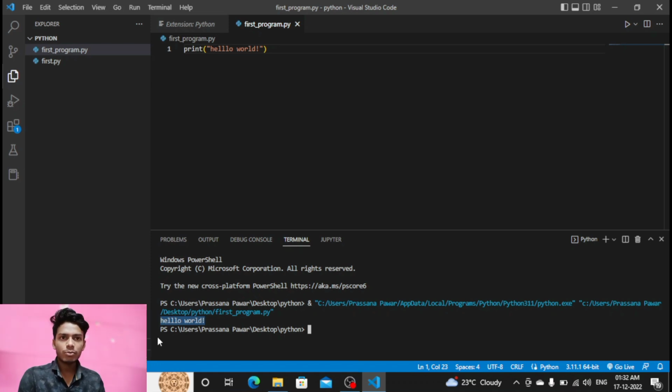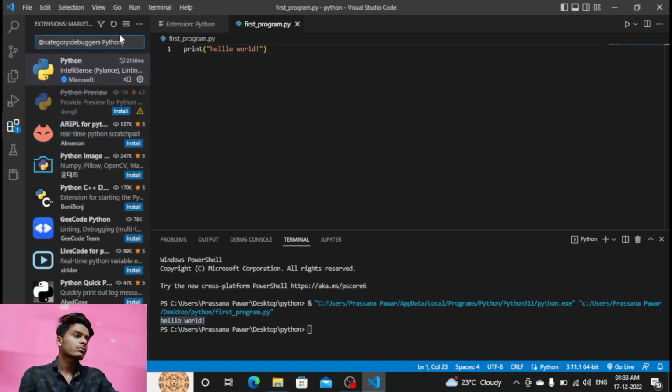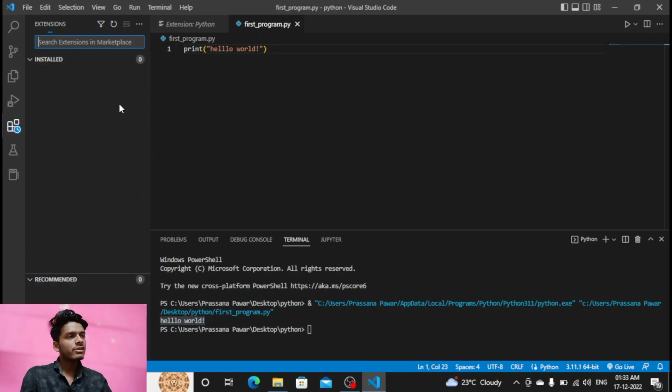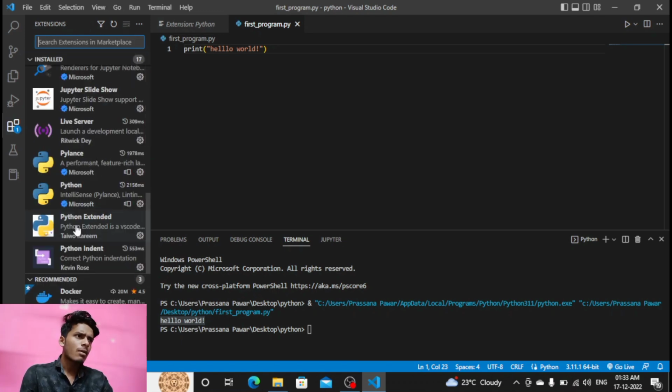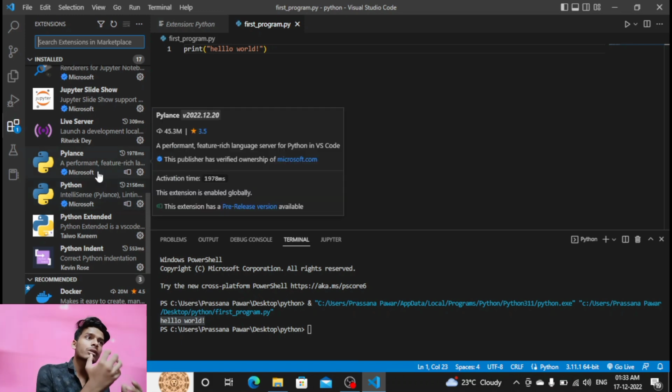Download the extensions, most importantly the Python extensions. For a recap, these are really necessary for Python: Pylance, Python and Python Extended. These are the three really important extensions for you guys to download. So go over to Visual Studio Code and download these three extensions, so that they can really help you scale yourself and be productive in Visual Studio Code.